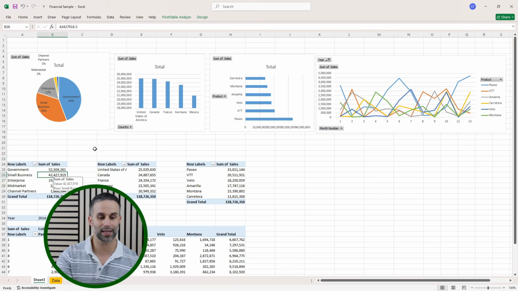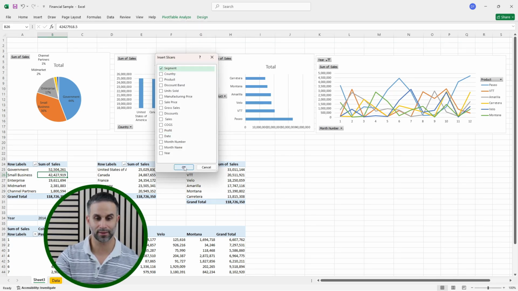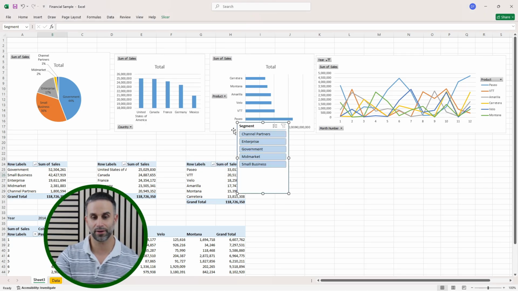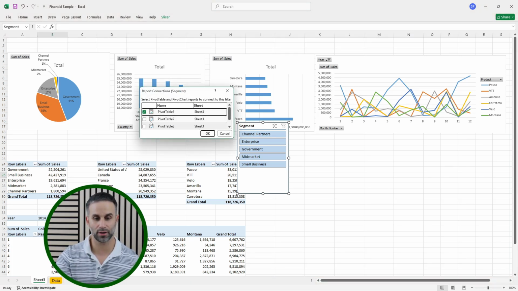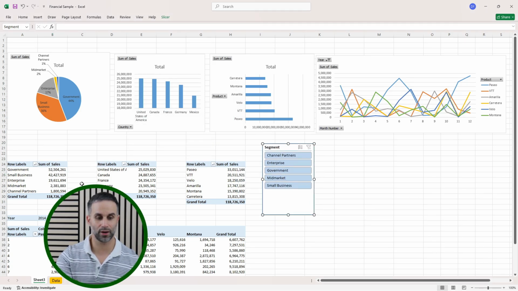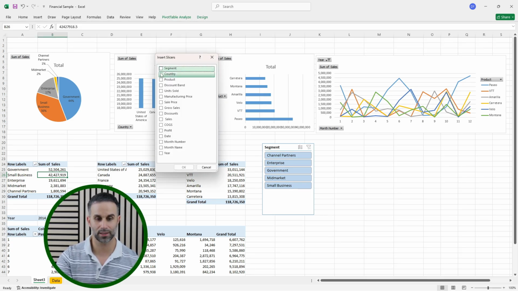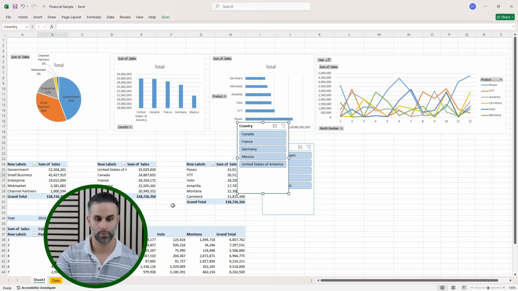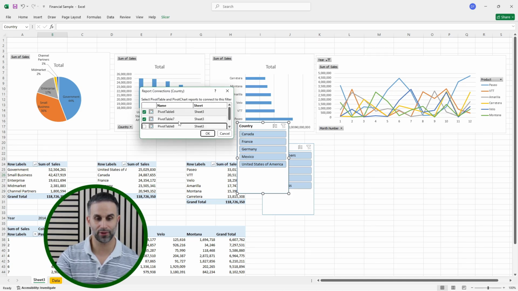To add a slicer, you're going to click on the pivot table. You're going to click on Insert Slicer. You're going to select Segment. Now you can see this slicer up here. You want to click on the slicer, go in here, Report Connections. You just want to make sure that it's connected to every pivot table in this sheet. I'm going to hit OK. So that's one slicer ready to go. And then I'm just going to do the exact same thing for the other 2 slicers. So insert slicer, country, report connections. I'm going to select every pivot table.